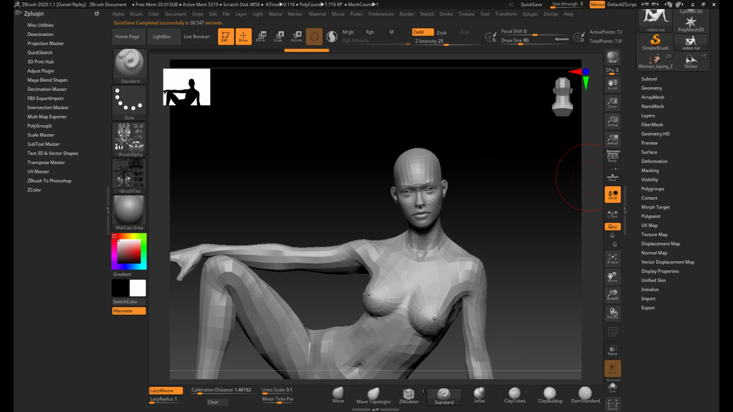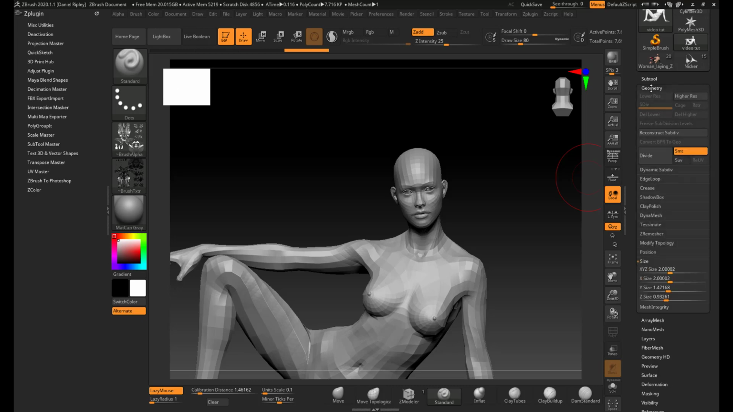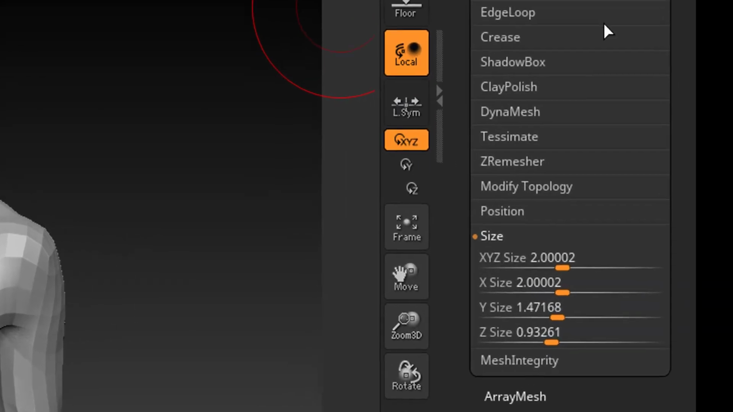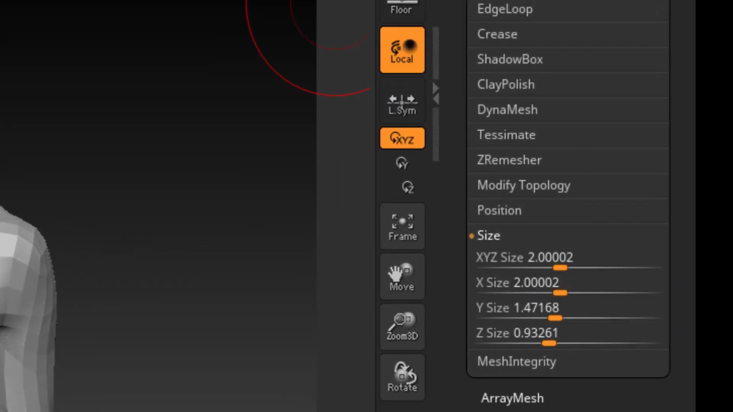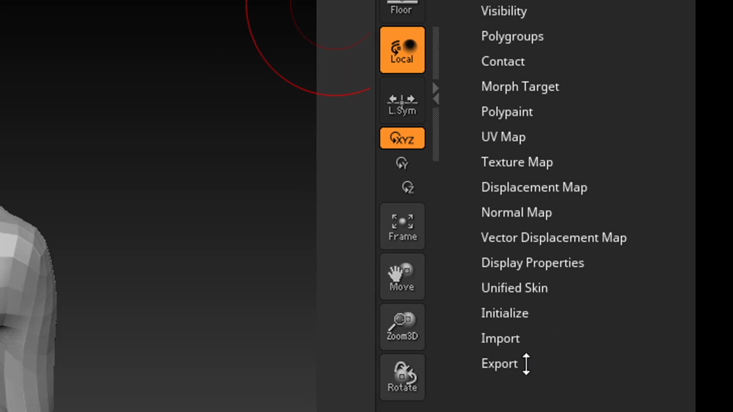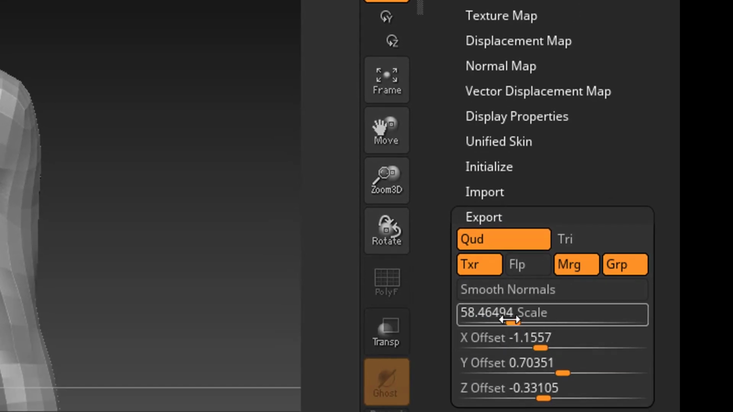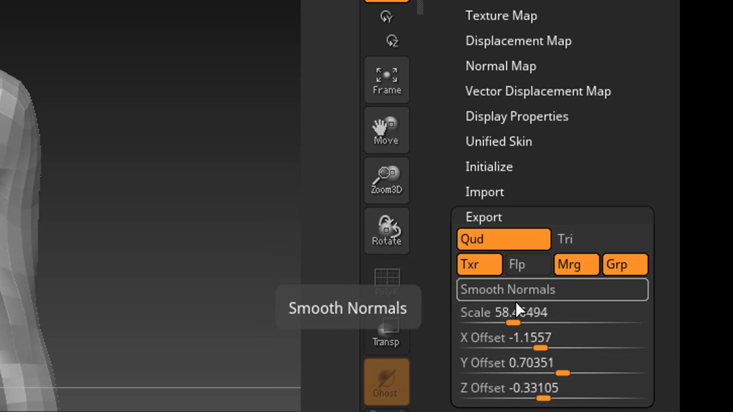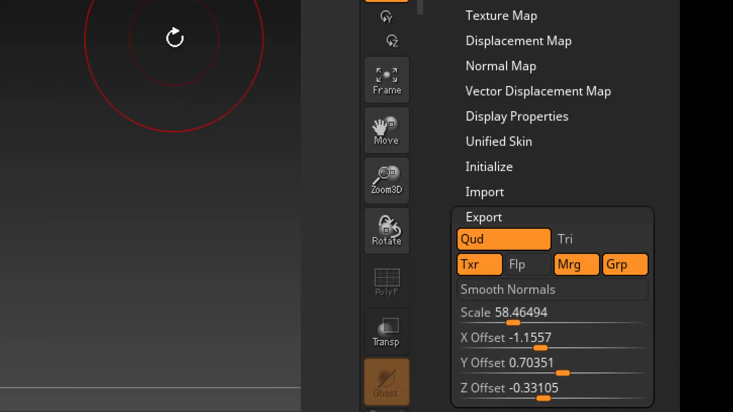So just to recap, when you bring your model into ZBrush, you should be seeing it automatically unified to a scale of around about 2. And you should also see that if you go to your export settings down here, you should have a figure in here. Now this figure in here won't reflect the scale at which it's inside ZBrush.